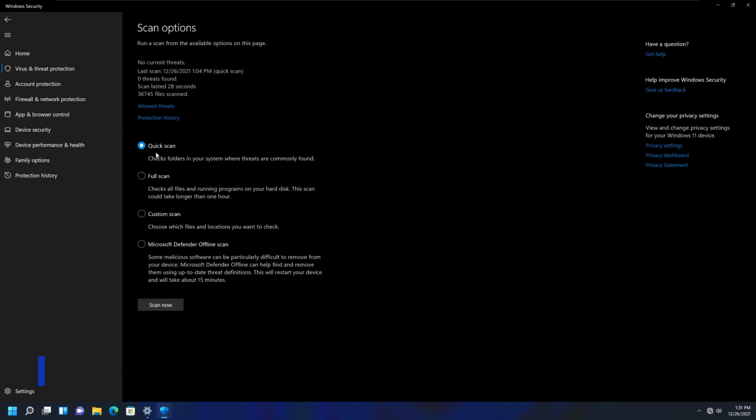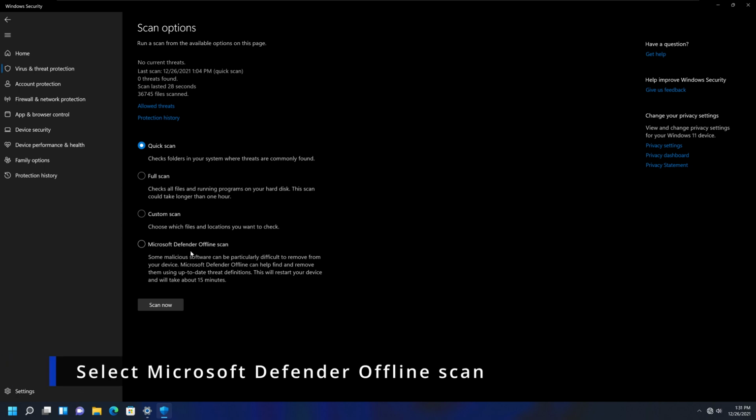Click on that. And you will see four radio buttons. And one of them will say Microsoft Defender Offline Scan. And it will also give you a description of what it does. And it will also tell you that this will restart your device and it will take about 15 minutes. That is because this particular scan needed to be done while the operating system is not running, so that it can scan all the files, including operating system internal files.